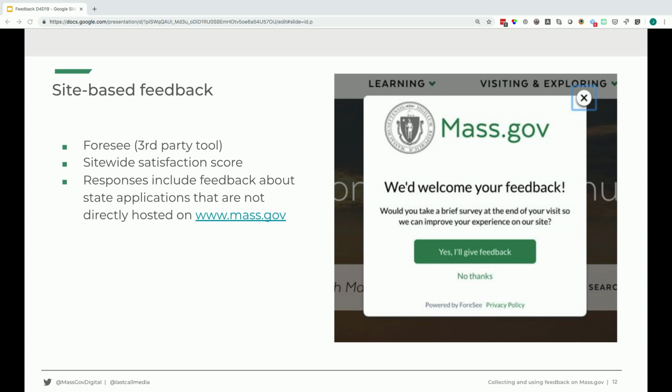We also collect site-based feedback using a third-party tool called 4C. It's used on a lot of websites to measure customer satisfaction, and it gives us a customer satisfaction score and also gives us verbatim feedback from visitors.